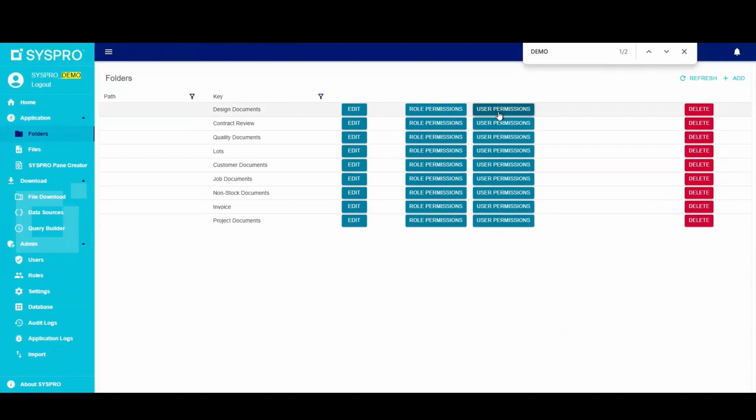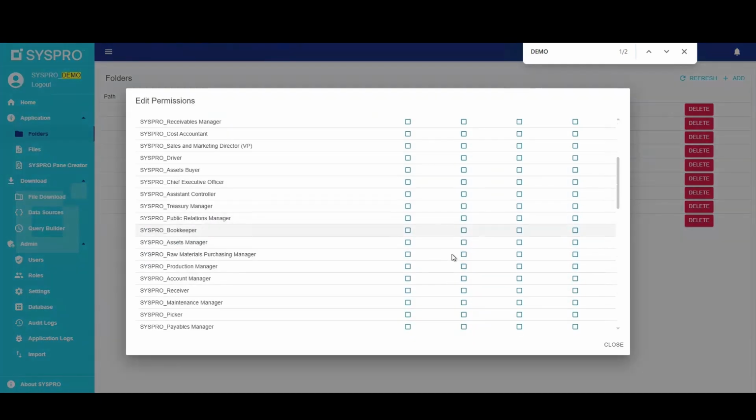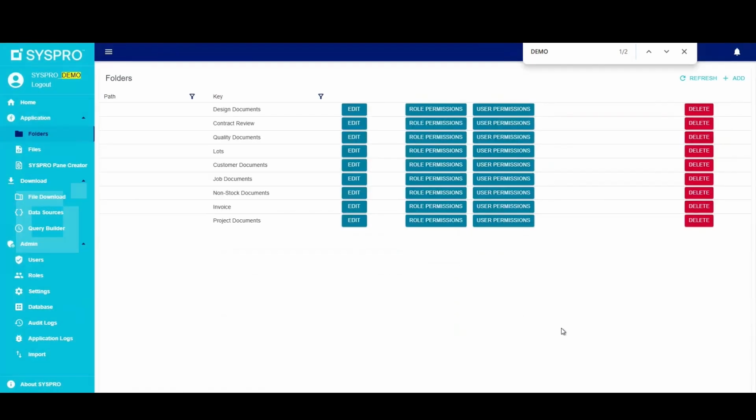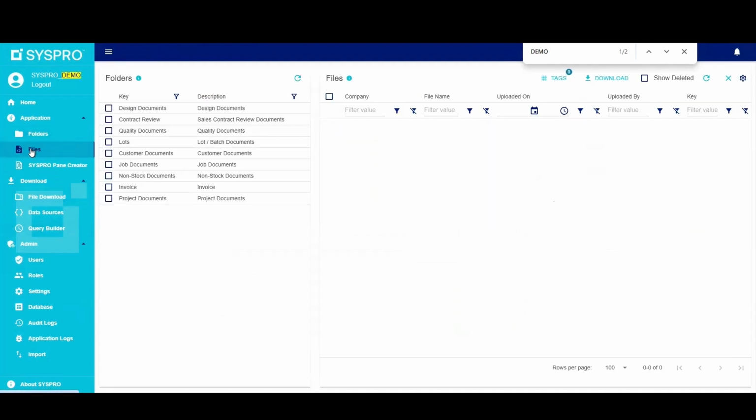And I can do that by specific users, or I can do it by roles on there. So you can see on my lot documents, I'm not letting anybody in a role have access to that. So we set up these folders of what we want to capture. And then if we click on Files, this is where we can have access to all that centralized information.